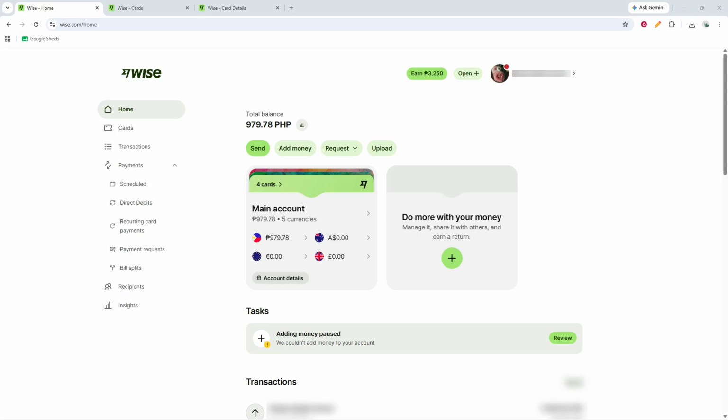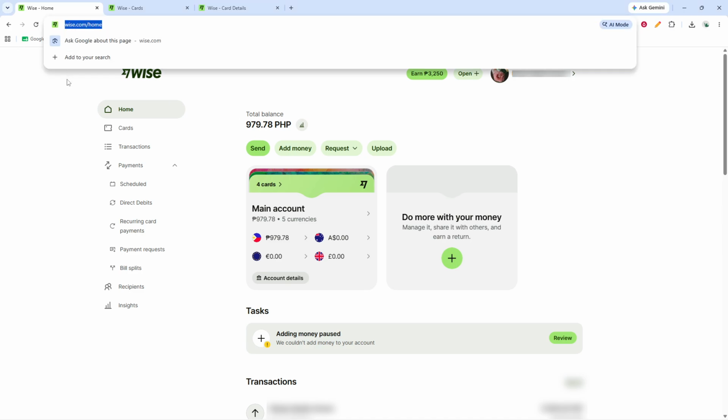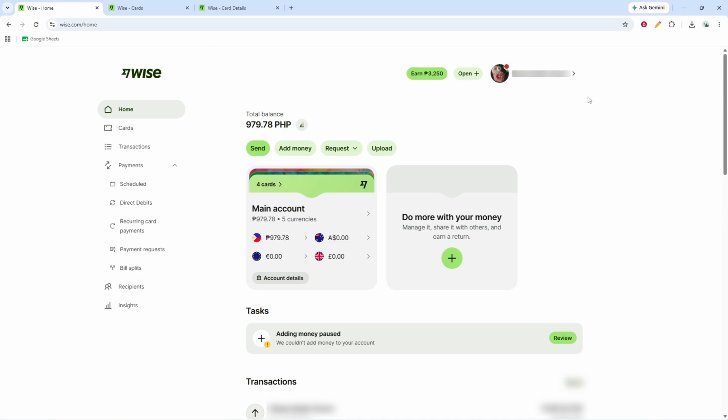Here is how to delete a Wise virtual card, step by step. Begin by logging in to your Wise account. Enter your account details and wait for the main dashboard to load.